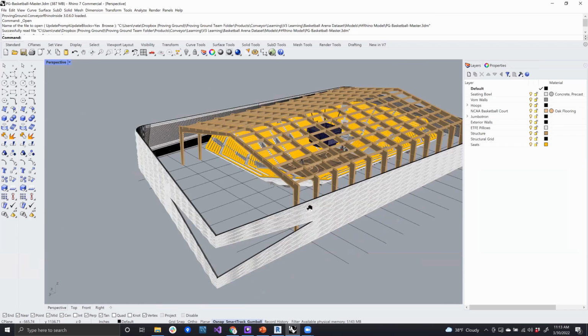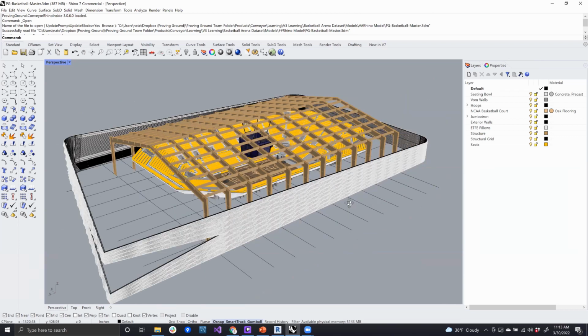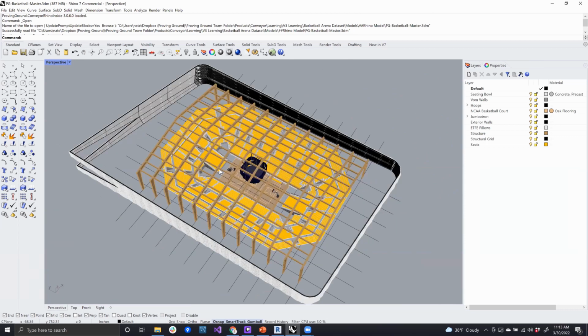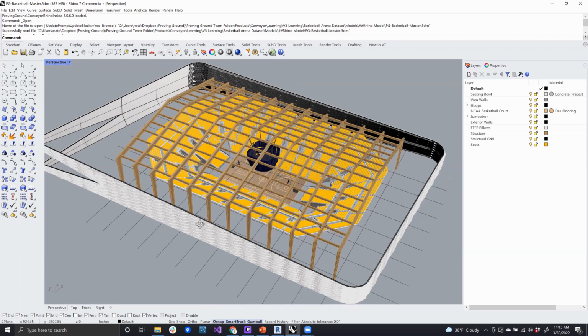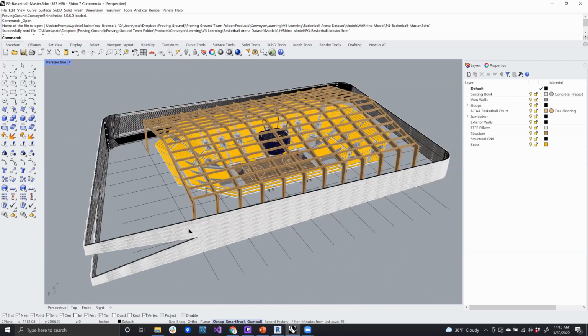Oftentimes we receive models that look something like this. When people model in Rhino, it's very up to the author in a way. It's so freeform. Oftentimes it can be very unstructured in its composition. You might have an arbitrary layer structure that you're working with to keep objects organized, and people will model objects the way they see fit.